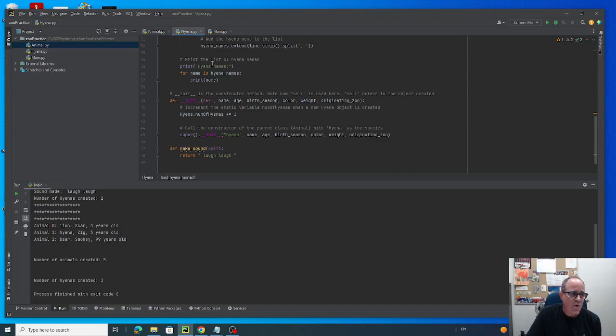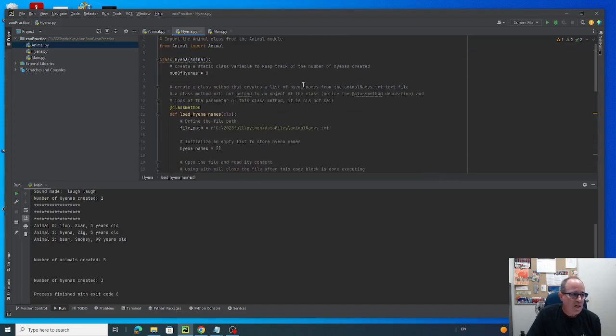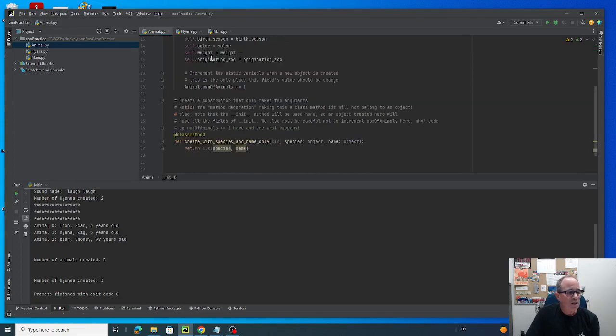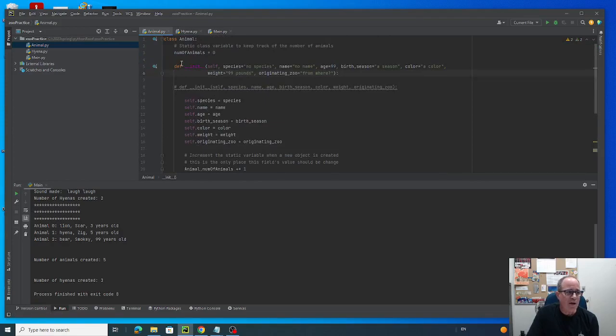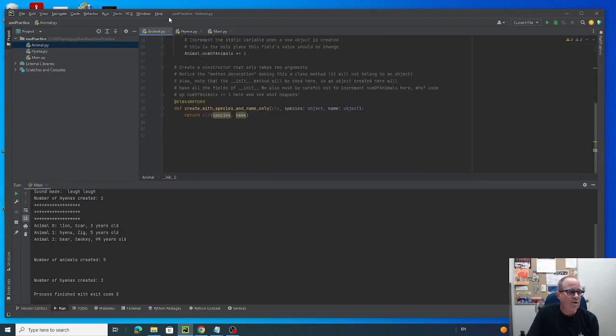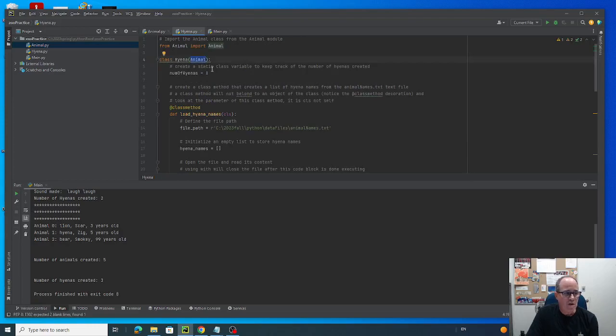So another thing that's going on with Hyena, because Hyena is a subclass of Animal. This is how we do this in Python. So we say class and then the class name, and inside the parentheses this is going to be the superclass. So this means Hyena is inherited from Animal. So what does that mean? This means that all this stuff here in Animal is going to belong to a Hyena object when it's created.